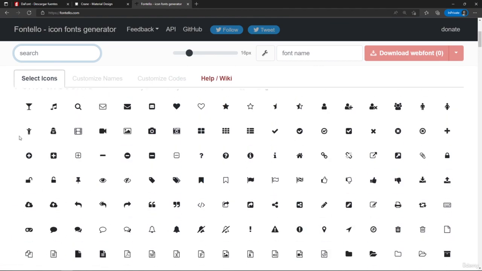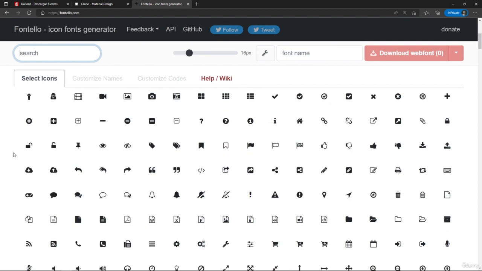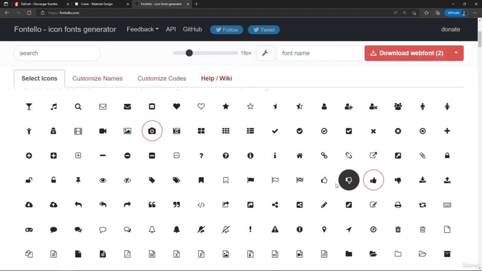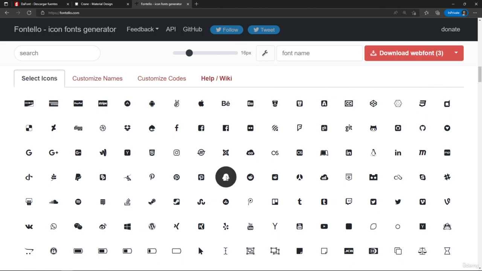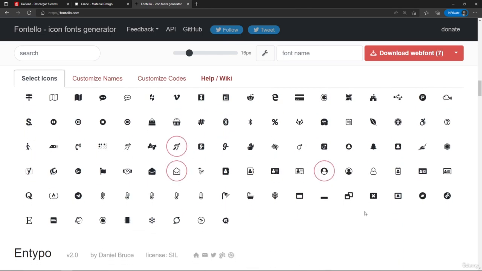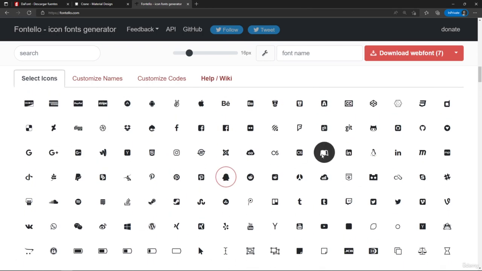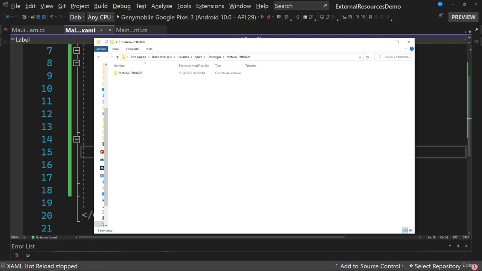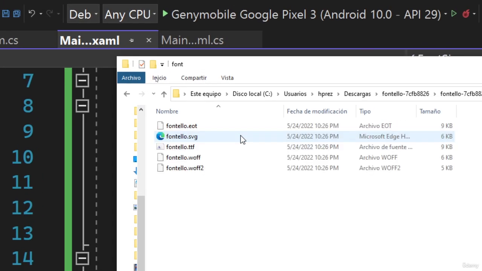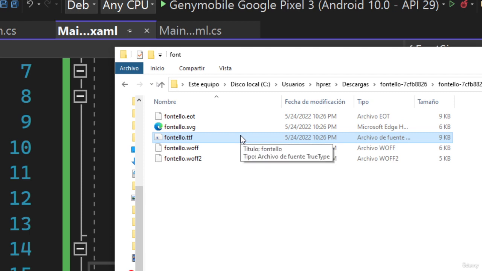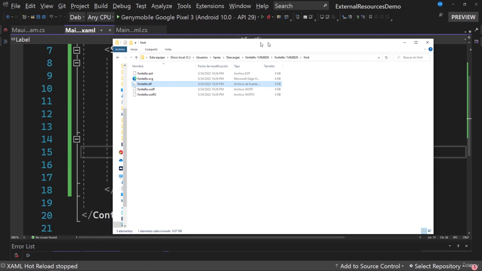We can see icons from different fonts such as Font Awesome, Typicons, and many other additional fonts. Here we can search for some icons that we're going to use as part of the application and select them. For example, I'm going to randomly select some of these icons. And once I have selected them, I'm going to indicate that I want to download this font. Once we have downloaded and unzipped the file, we have this resulting folder. Inside we have a folder called font, and finally we can see the file called fontello.ttf, which is the one that we're going to import into our project. So I'm going to import it.